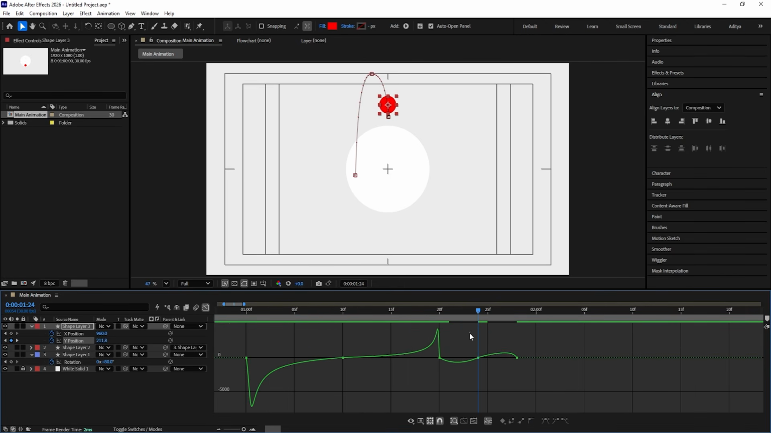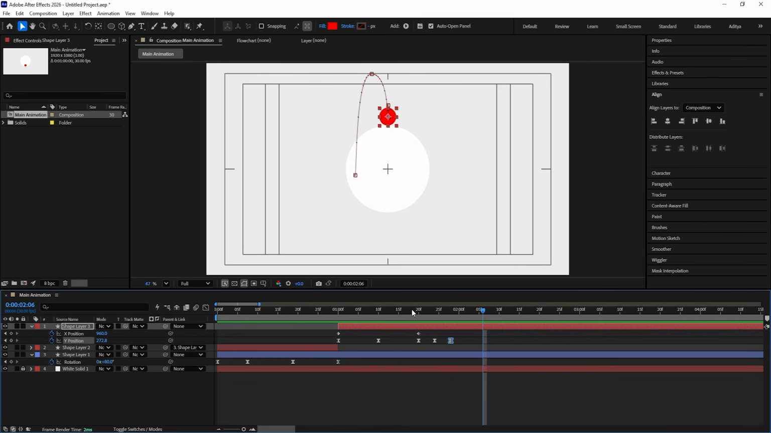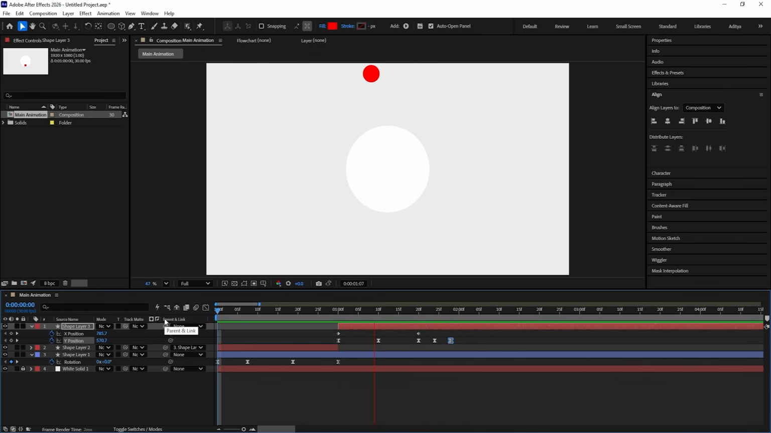Then again go to the graph, zoom in. Let's select these and hit F9. Select this graph by holding shift, move this handle at this point and move this handle at this point. Then select these, move this handle over here, select these and move this handle over here. Okay, like this. So if you check it out now, we are gonna get something like that.